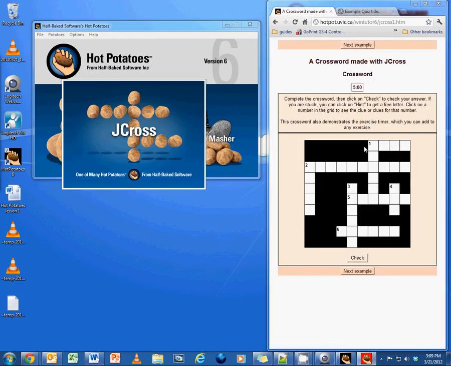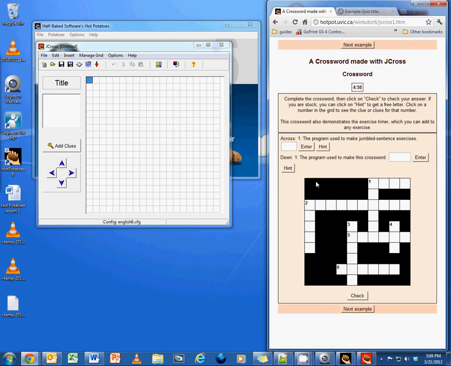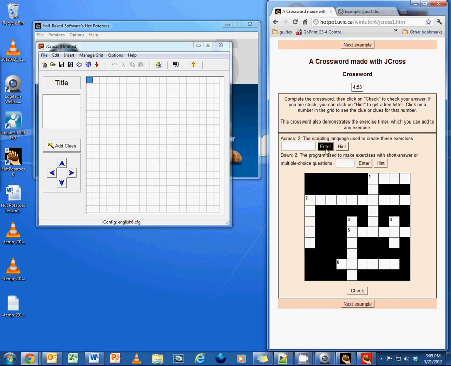Here's our crossword. So if you select letters or select the numbers, you can put in the answers to questions that you write on the across and down, I'm just using the hint button. And then over here we have a grid for creating that crossword. You can add clues.